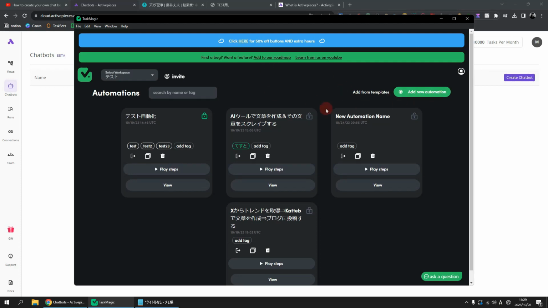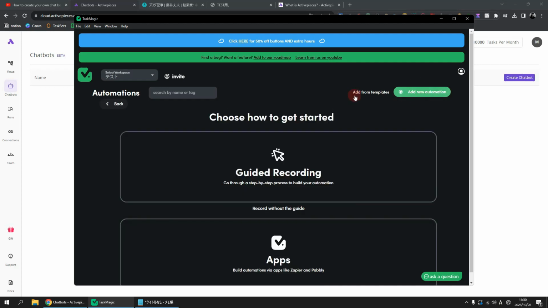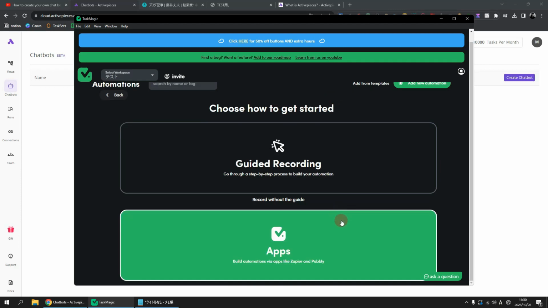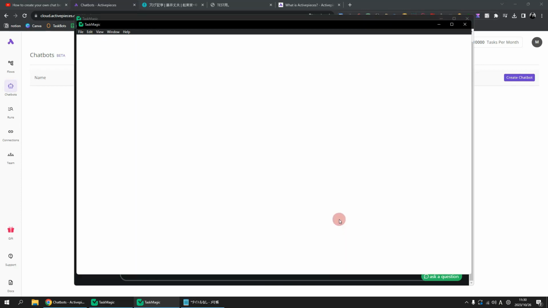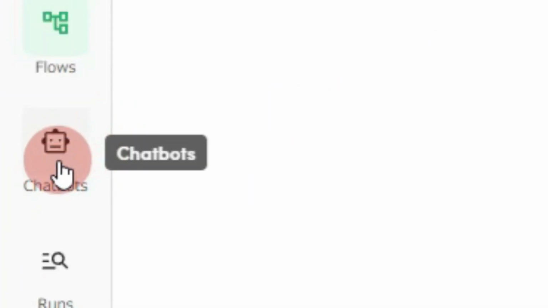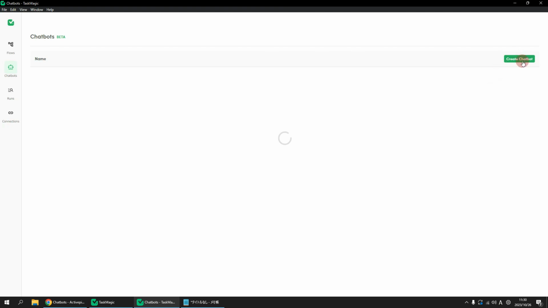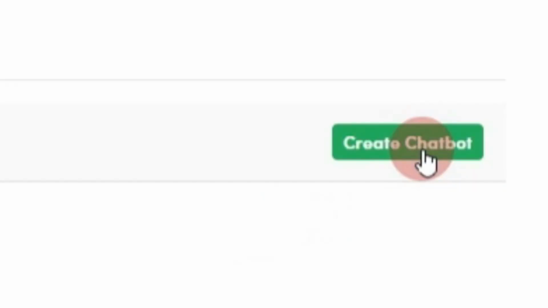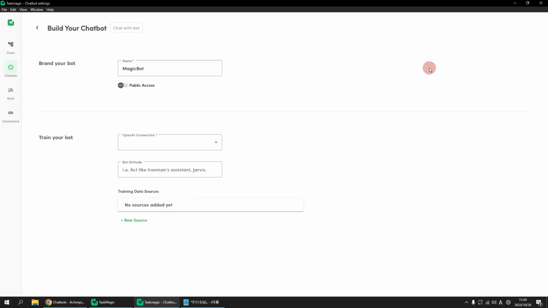First, start TaskMagic. When you start it, click the button to add a new automation in the upper right. In this, select Apps. Then the page opens. Can you see the item called Chatbot in the left bar? Click here. Then select Create Chatbot. Click this button. Then you can set up a chatbot on this page.